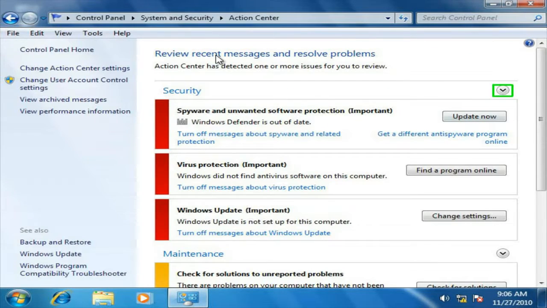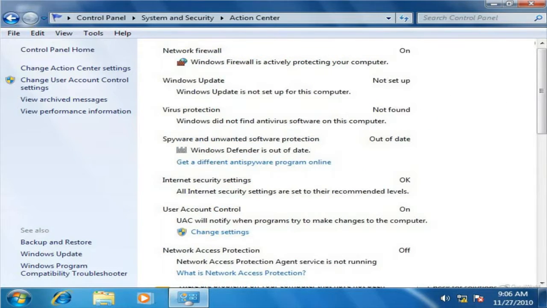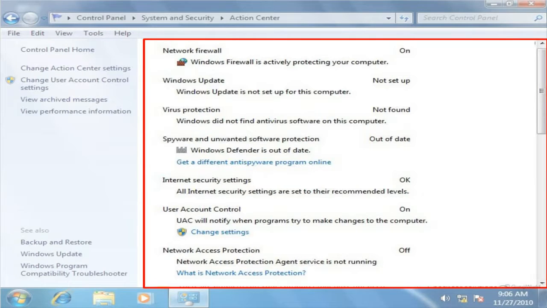The first thing you will find is the Security section. This section contains status information about Windows Update, virus protection, spyware protection, Internet security settings, user account control, and network access protection. Please note, Windows firewall settings are hidden. To unhide them, click the blinking drop-down arrow. Observe all the hidden settings are displayed.